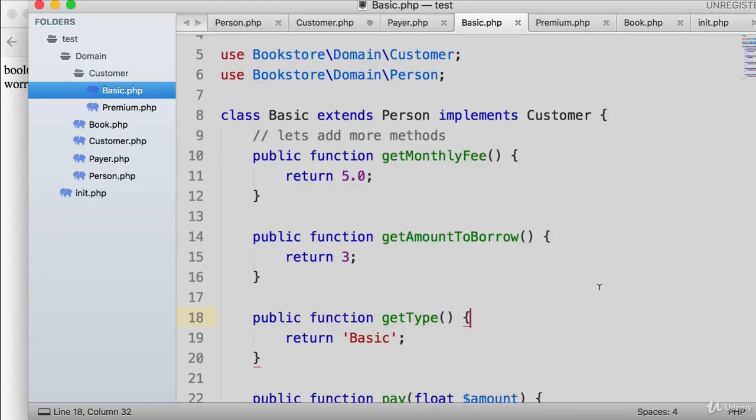Now in the next lesson, we're going to talk about polymorphism. Okay, so I'll see you in the very next video.